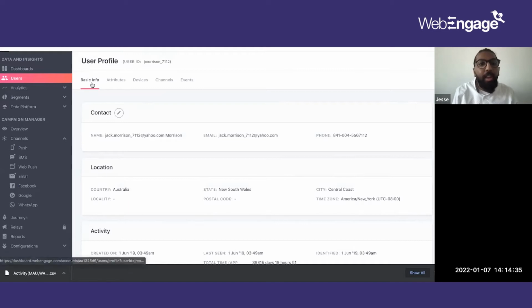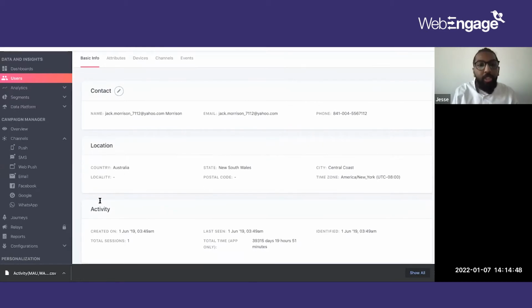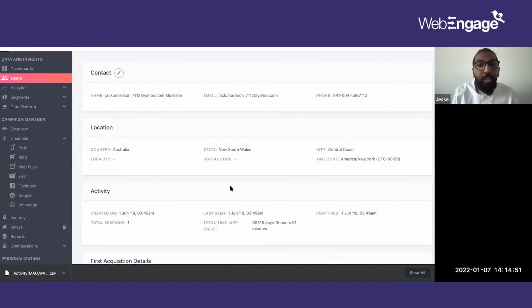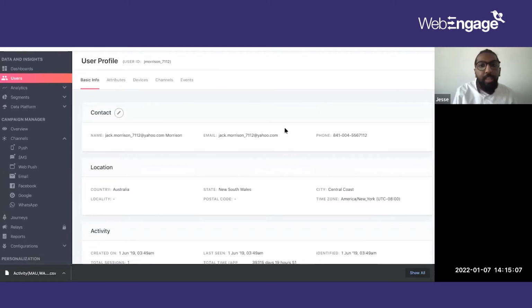Under the user profile, we have a further 5 tabs, which I'll be talking about. The first tab is the basic info. Here you would be able to find the name, email ID, phone number, location, and activity. All of these data points you don't have to capture by yourself. Our SDK is present on your website and app, and these are captured by default once your integration is successful. You also have the first acquisition details below. All of these are system attributes, and you do not have to capture them. It's already being captured by default.